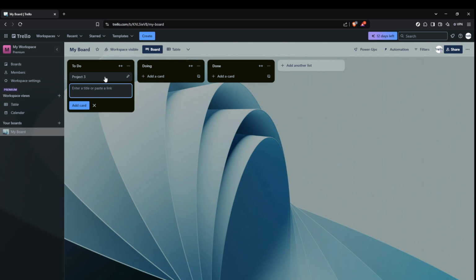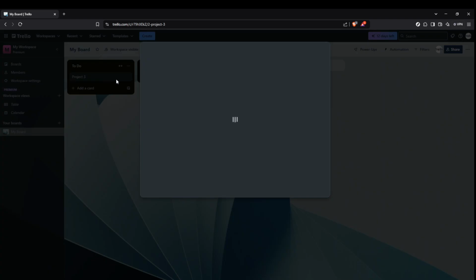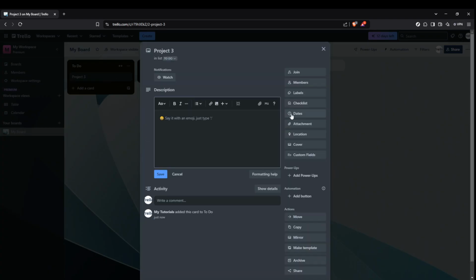Now we'll access the card to add a checklist. Click on the card you just created. This will bring up a detailed view of the card where you can include descriptions, comments, attachments, and more. For our purpose today, locate the Add section and select Checklist.